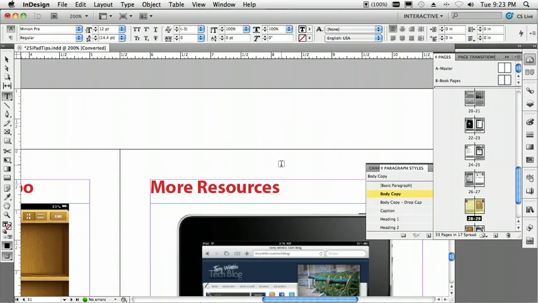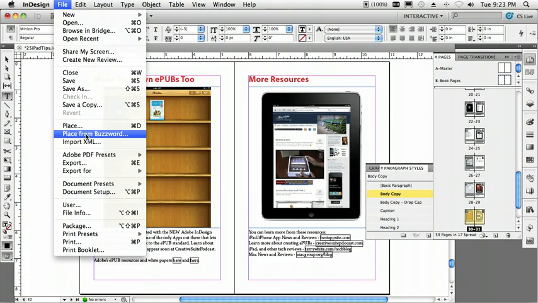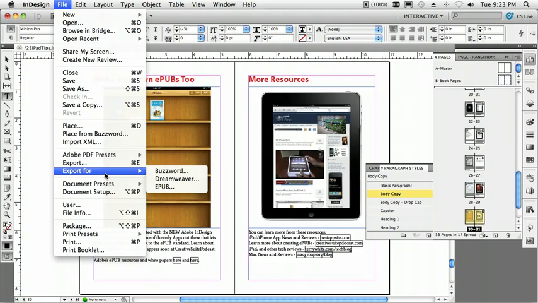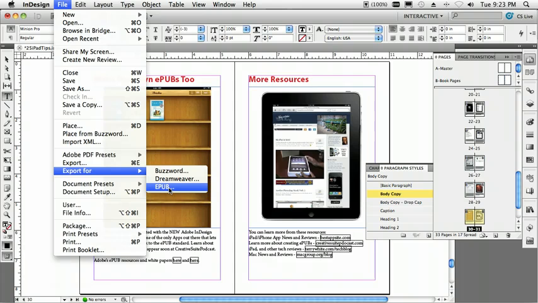All right, so now you've got your publication, you've got the idea, everything flows from one page to the next, everything is in line. Now what? Well, now you do your export. When you do your export, we actually call it out inside of InDesign CS5. It's called Export for ePUB, and that is the standard format for just about every popular reader out there, including the brand new iPad.